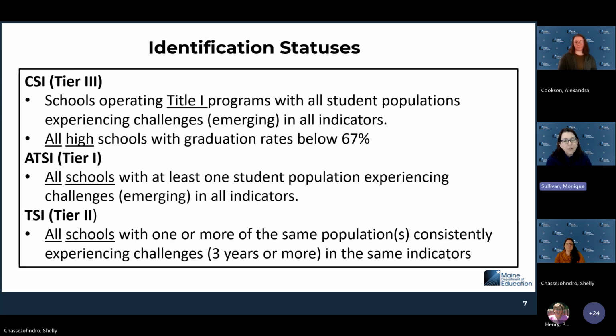Schools operating Title I programs with all student populations experiencing challenges or emerging in all indicators. So if you are a school that does not operate a Title I program and you have all student populations experiencing challenges, you will not be identified as a tier or as a CSI. All high schools, regardless of a school's Title I status, with graduation rates below 67 will be identified as a CSI school.